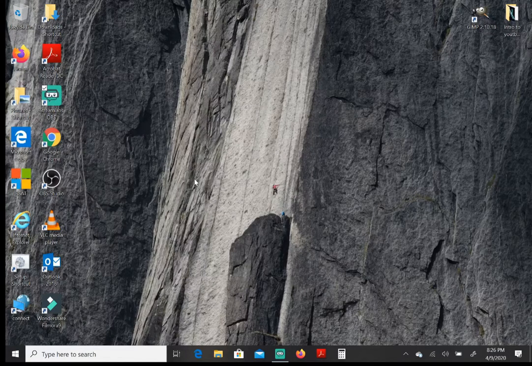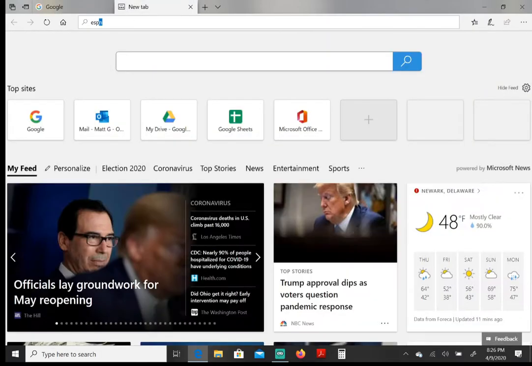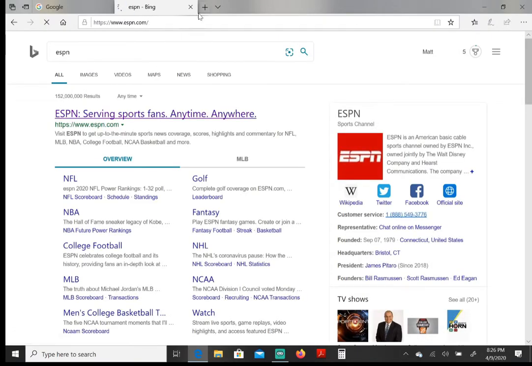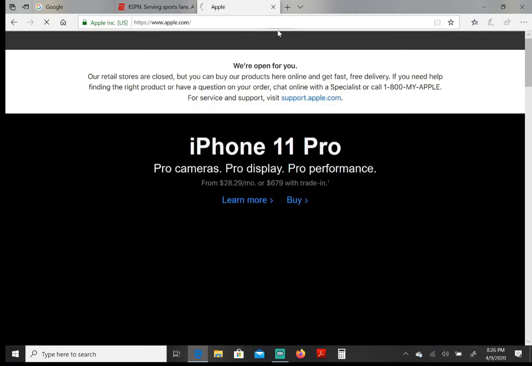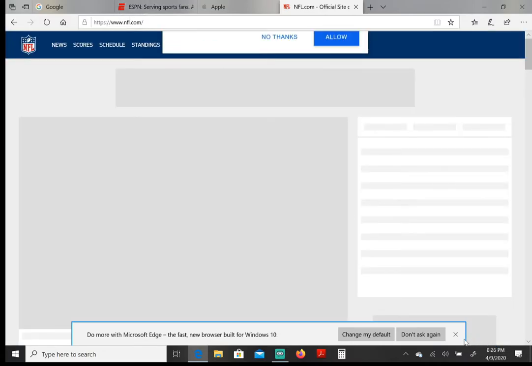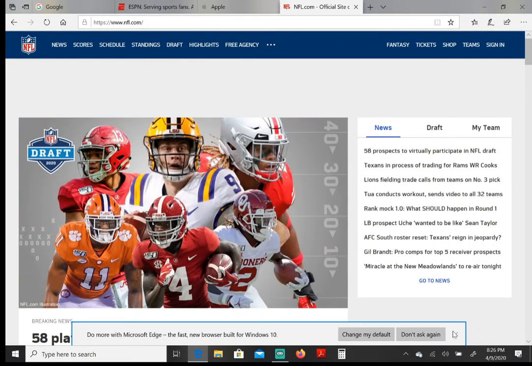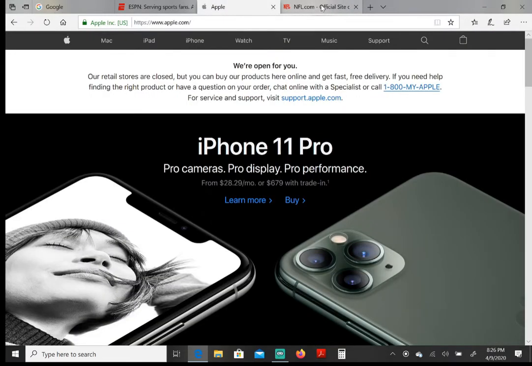This is for people who want to use Edge, or who are using Edge now and don't know how to save favorites. So let's go right into Microsoft Edge. I'm going to open up a few tabs here. Google, ESPN, Apple, and NFL.com. As you can see, I have a couple tabs open: Google, ESPN, Apple, and the NFL.